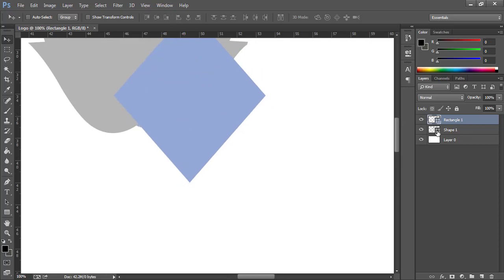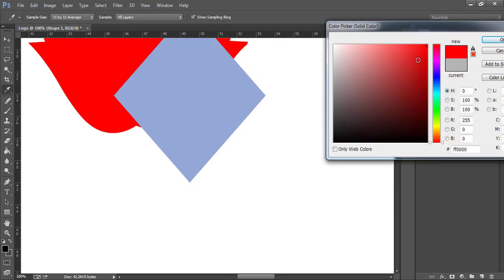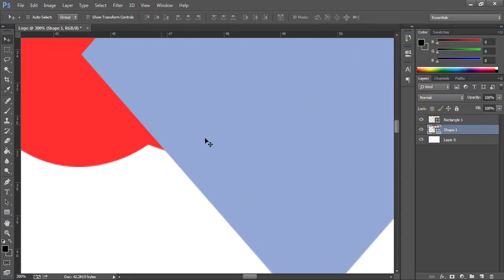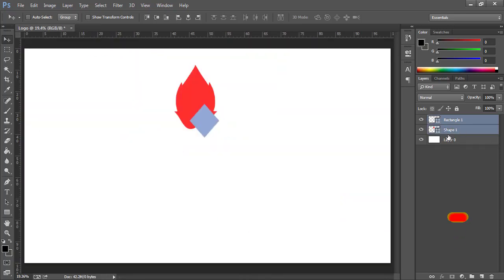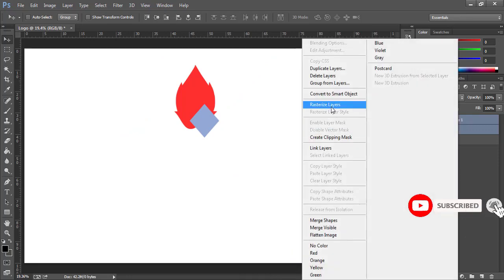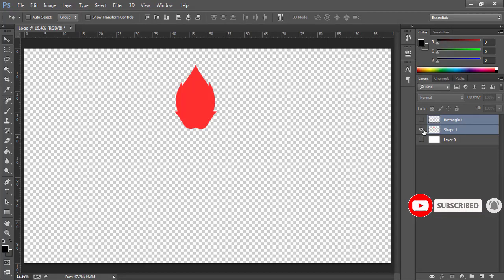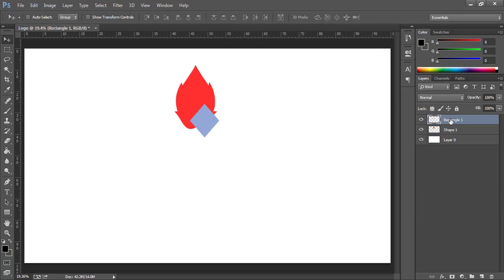I would like to change the color to something like a reddish one so I can properly visualize. Select rectangle layer and place this rectangle over this shape like this. Now select both of the layers and right click and choose rasterize layer. Now select rectangle layer and press and hold Ctrl key and click on this thumbnail icon. Now go to shape layer and press delete key.